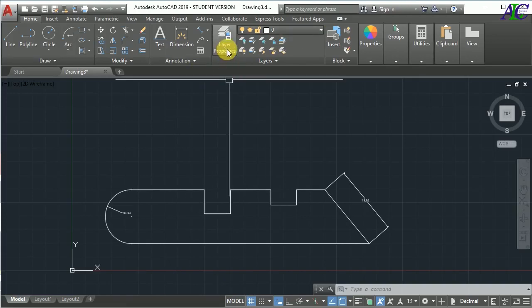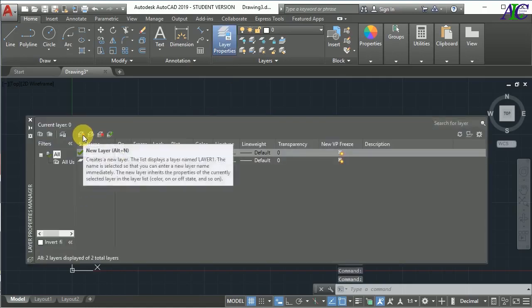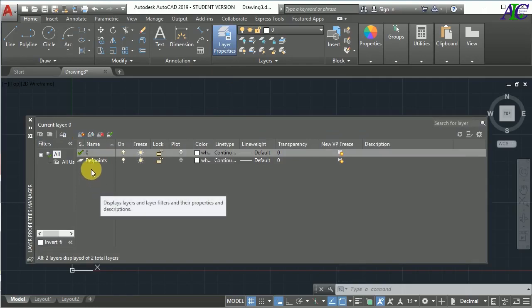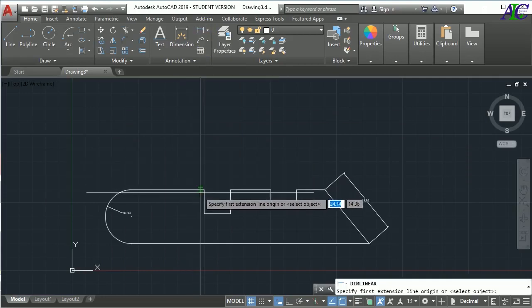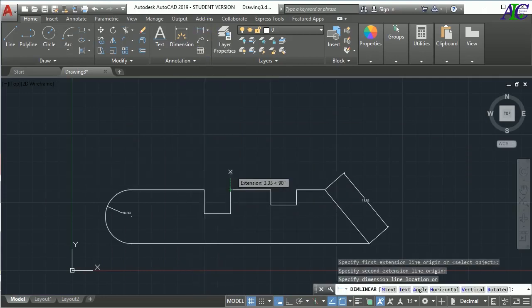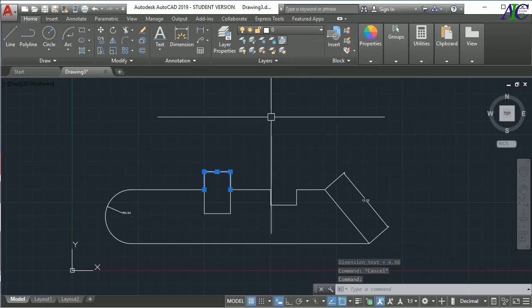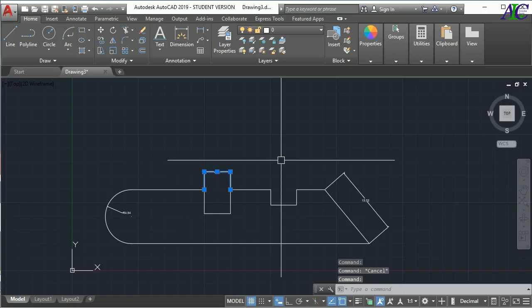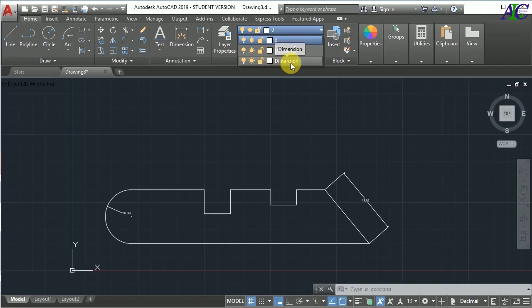So now I'm going to create a layer. Go to the layer and then I'm going to create a new layer, and the name is dimension. As you can see now, if I give dimension in here, let's go to this layer. This is the layer 0. So now I'm going to show you if I give a dimension, it goes directly to the dimension layer.